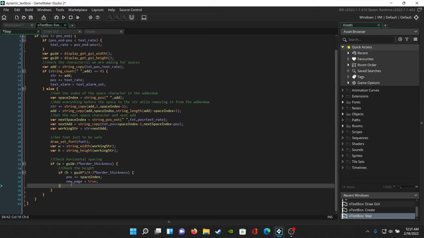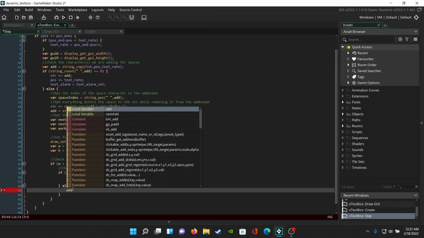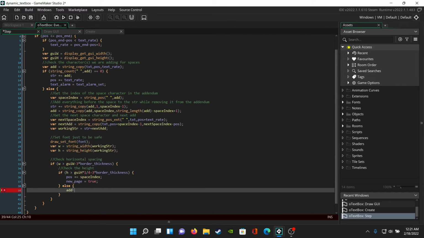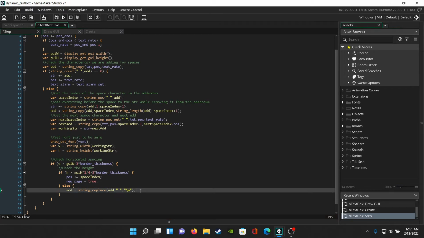And so we set new page equal to true. And we'll handle new page later. It's very simple to handle. So otherwise, it means we can add a new line, which is good. So we want to replace the add because it means we are going to be adding something. So add is going to equal string replace, and we want to replace within add itself. We're going to replace the space with a new line character.